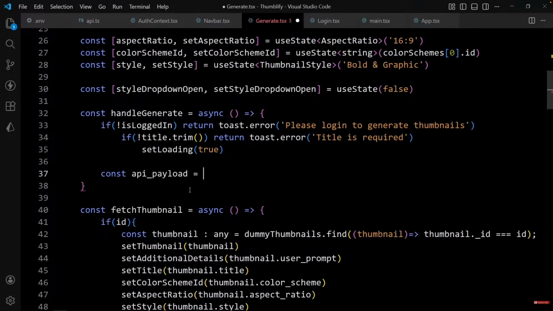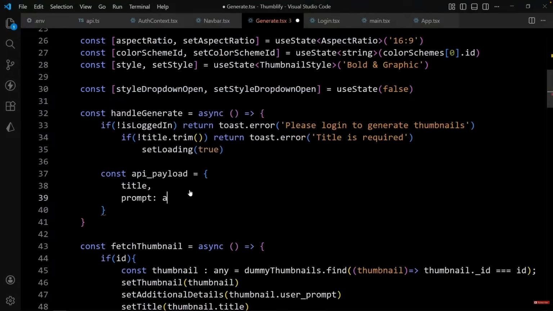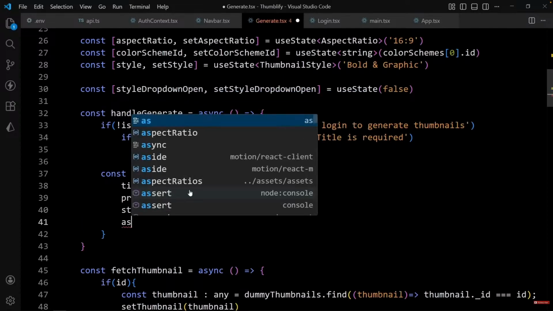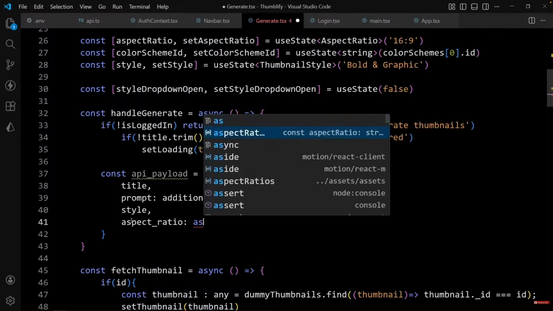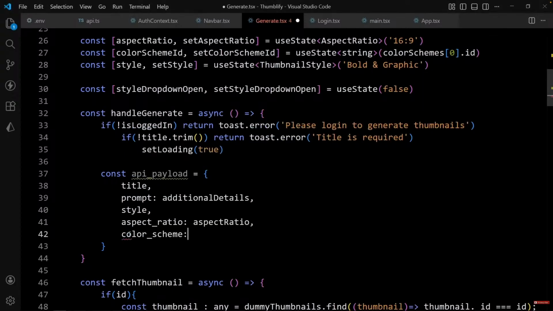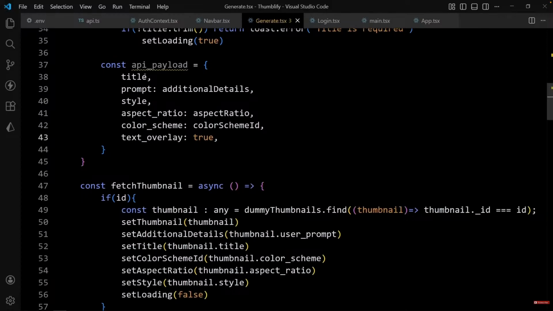So just add apiPayload equal to curly braces and provide the title here, then provide the prompt. And in this prompt, we'll add the additional details. Then we'll add the style here, then we'll add aspect_ratio. And in this aspect ratio, just add this aspect ratio. After that, we'll add the color_scheme and provide the color scheme ID. After that, here we'll add text overlay true. So here we have added the data.